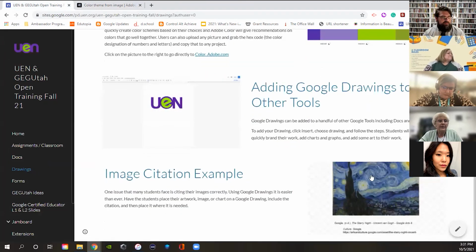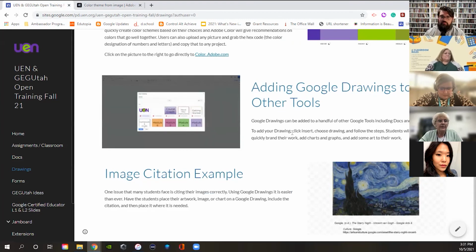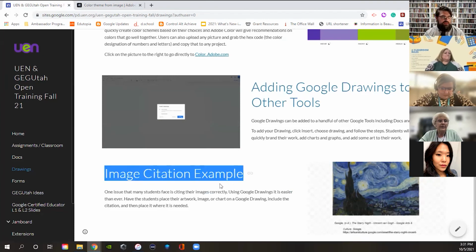The other thing that we have here as well is adding Google Drawings to other tools, which we've kind of talked about. So you've got docs and sheets that you can plug these into and have that commonality of formatting. And then also you can do an image citation.